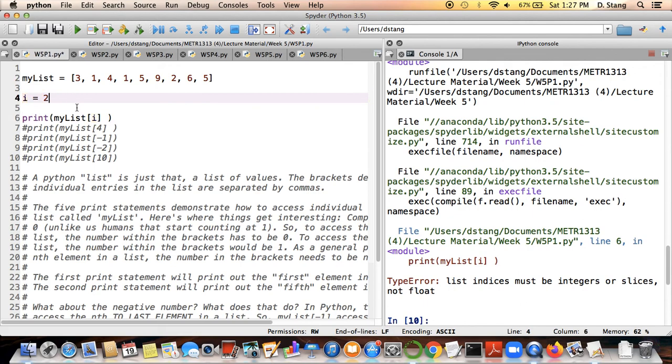When you're pulling information out of the list, make sure that the end result in the brackets is an integer, and also make sure that integer is not too large or too small.